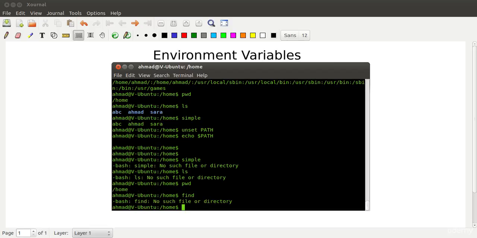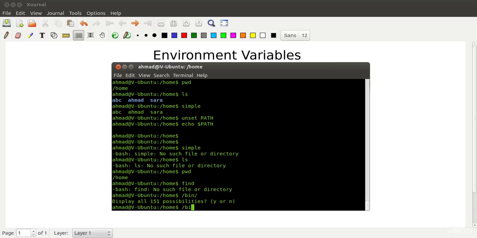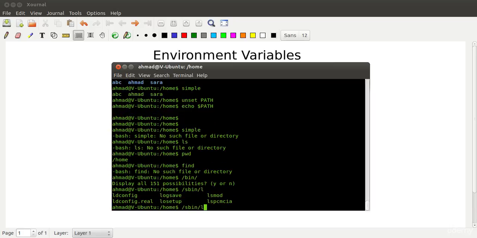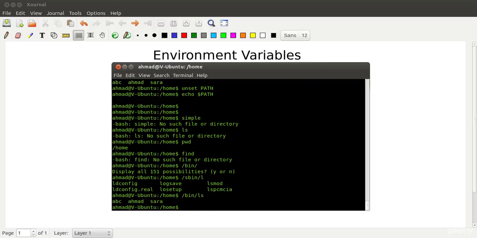Let's say if we have the find command. Most of the commands which were defined by these path values or environment variables, since this has been removed, we cannot use any of these commands. Although the commands are in there, if I give it the absolute path, which is /bin and let's say ls, or maybe it is in /sbin. So if I type in /sbin/ls or /bin/ls, the command is there, the command is not removed, but since the variable has been removed, we cannot use it.